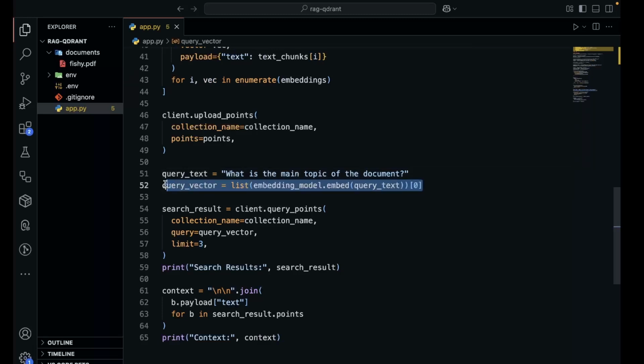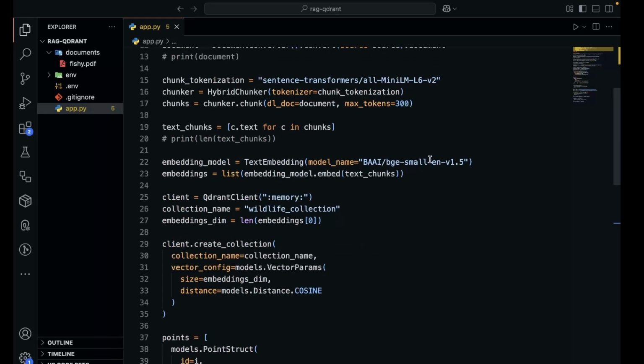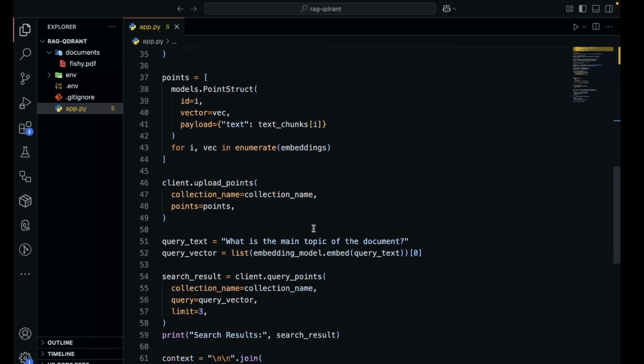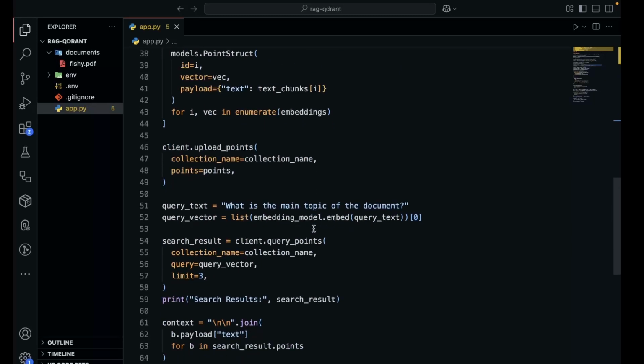And then this query vector converts the question that we've asked in the query text into a vector embedding, and it uses the same model that we use for the document chunks, which is this model. So it uses this model to convert the question into a vector embedding, and then takes only the first vector since the embedding is only a single question.